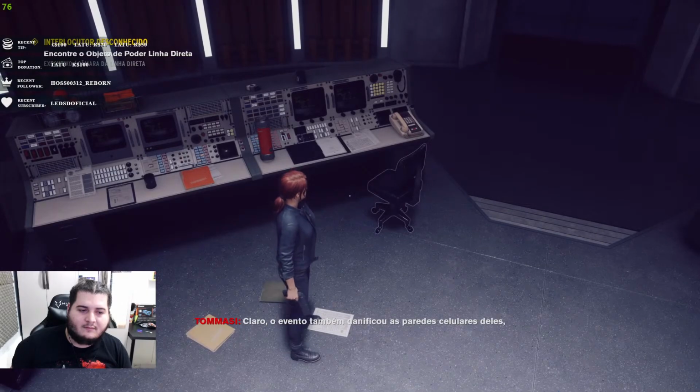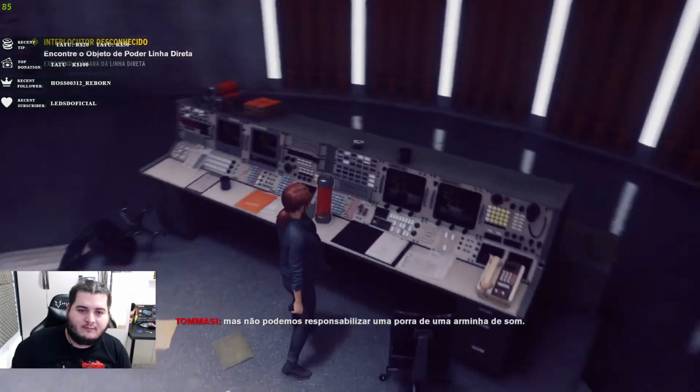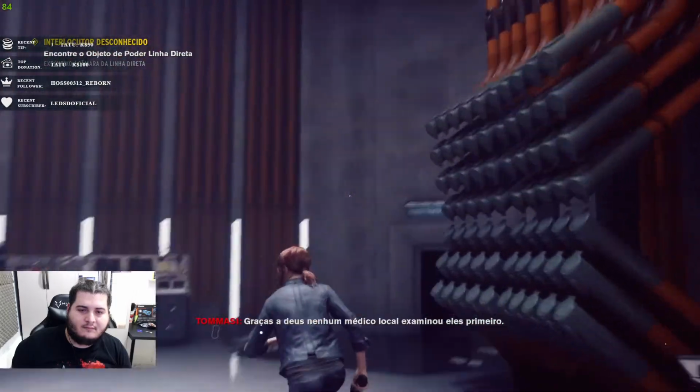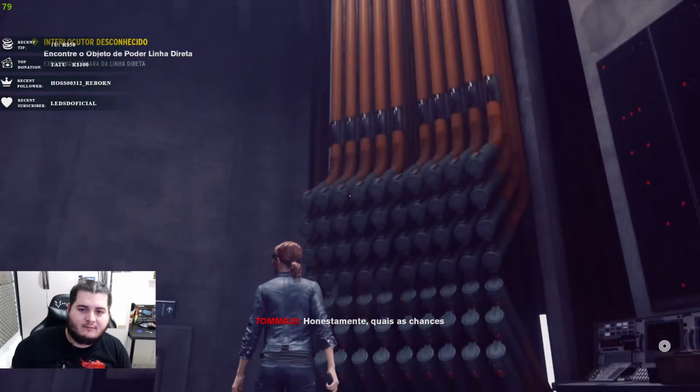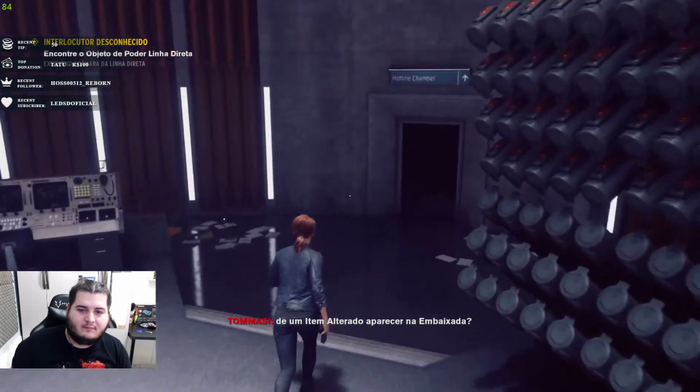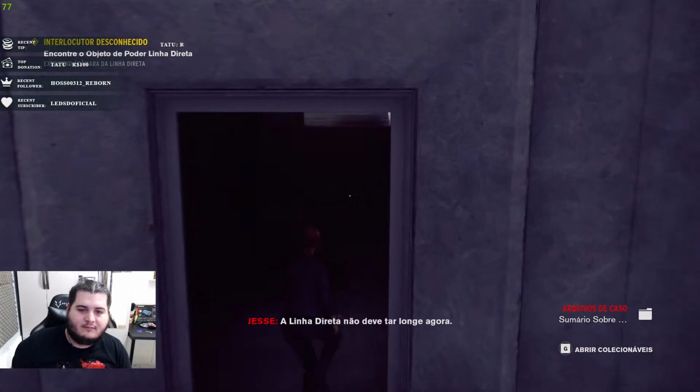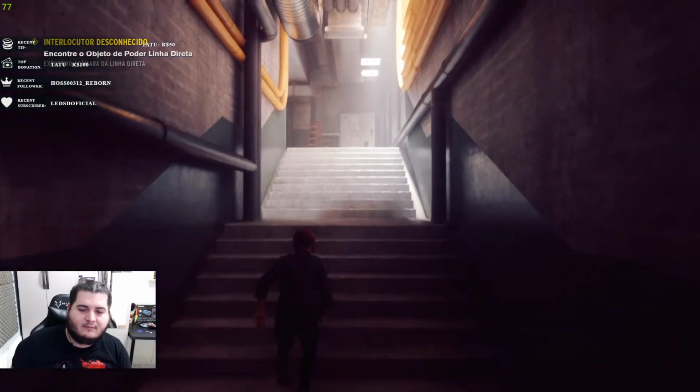Of course, the event also damaged their cellular walls, but we can't blame that on some stupid noise gun. Thank God no local doctors examined them first. Honestly, what are the odds an alternate item would show up inside a U.S. embassy? Talk about good luck, huh? The hotline can't be far now.